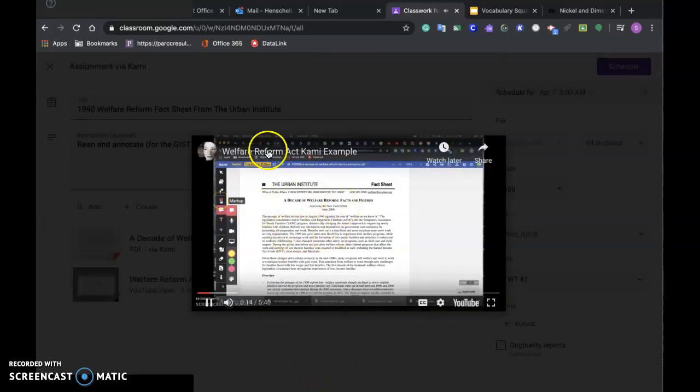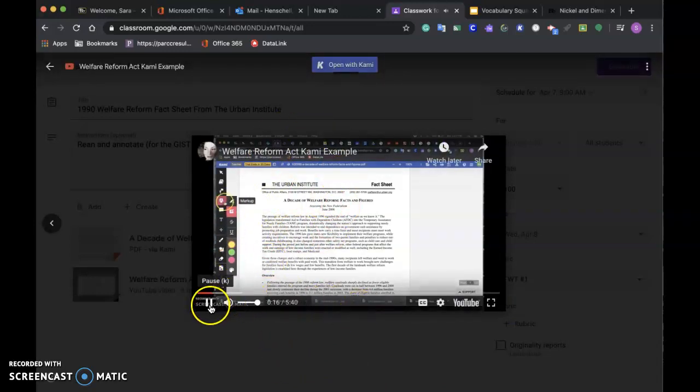The first tool I want to show you is over here on the left-hand side, markup.